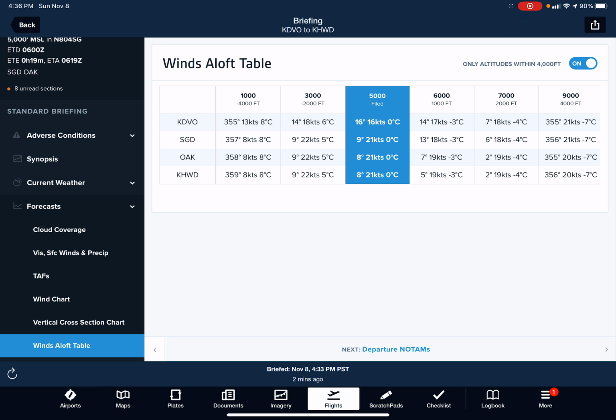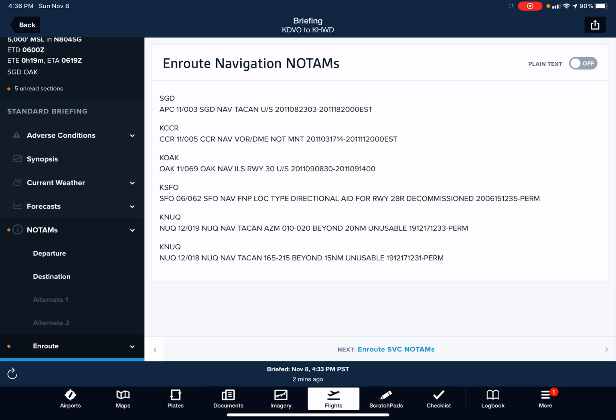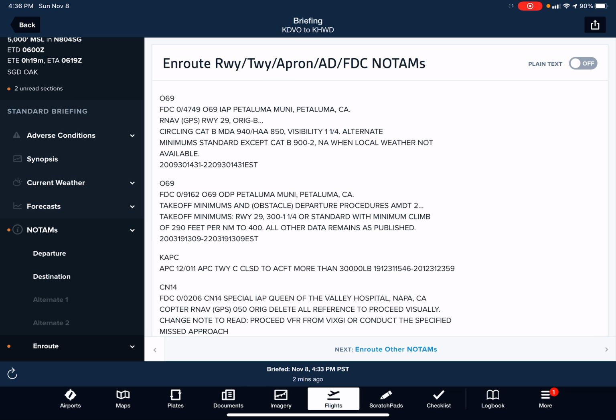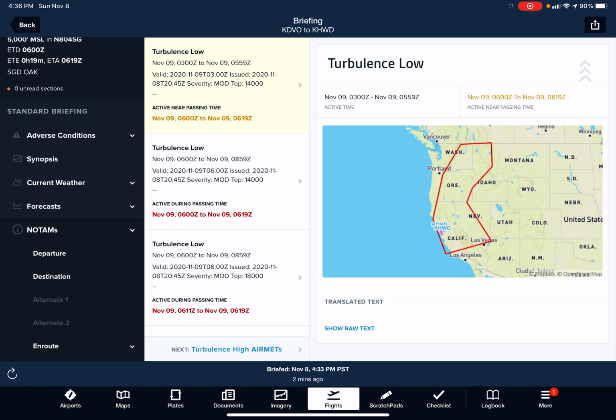This is the winds aloft table. This is the one that I was saying was really poorly presented in Garmin Pilot. Then you've got the departure NOTAMs, destination NOTAMs, en route navigation, en route service, en route airspace, en route runway, en route other NOTAMs. I think that's just a nice way of presenting it.